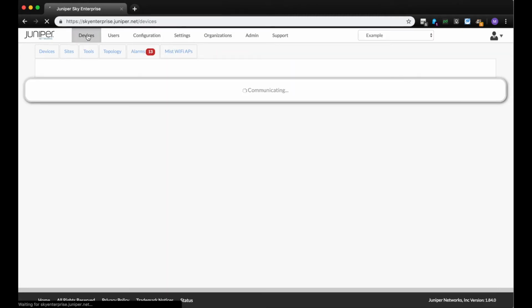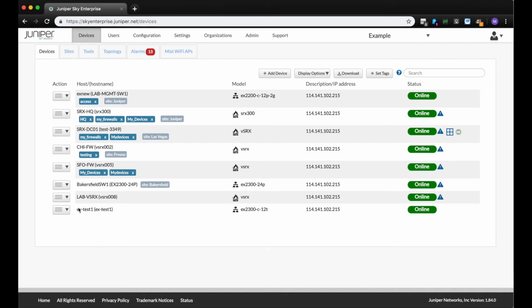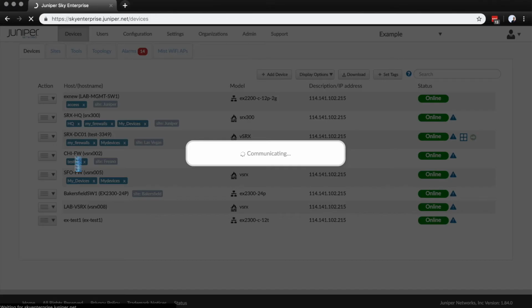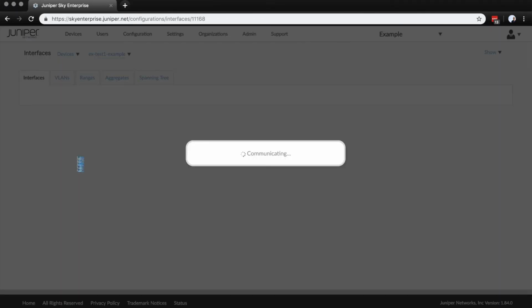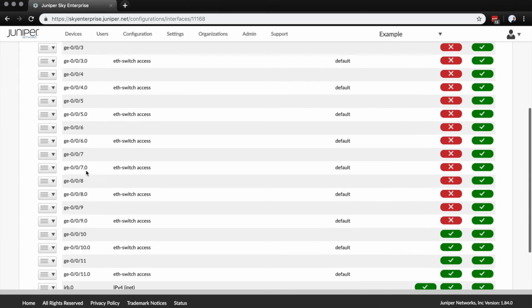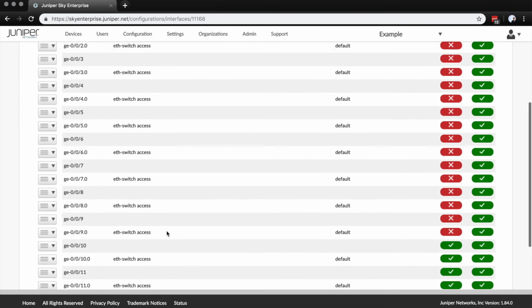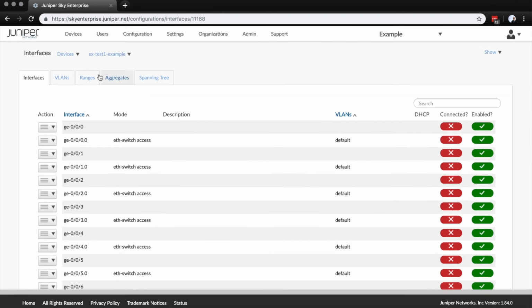And returning to our device list, we can see that that device is now online and ready to be managed by Sky Enterprise. So for instance, we can click on the Interfaces and VLANs tab, and here we can see all of those interfaces, VLANs, etc.